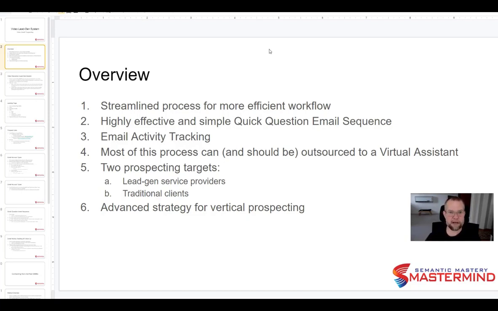This can be used for 2 prospecting targets: monetizing lead generation assets, so reaching out to service providers that you want to lease your assets to or sell leads to, or it can also be used for landing traditional clients. Either way, you just have to modify the technique to fit whatever your objectives are. And then there's also an advanced strategy for vertical prospecting where I go into detail as to how to get the most traction out of this for long-term growth, especially if you're targeting one particular vertical or industry type, which is what I recommend anyways.